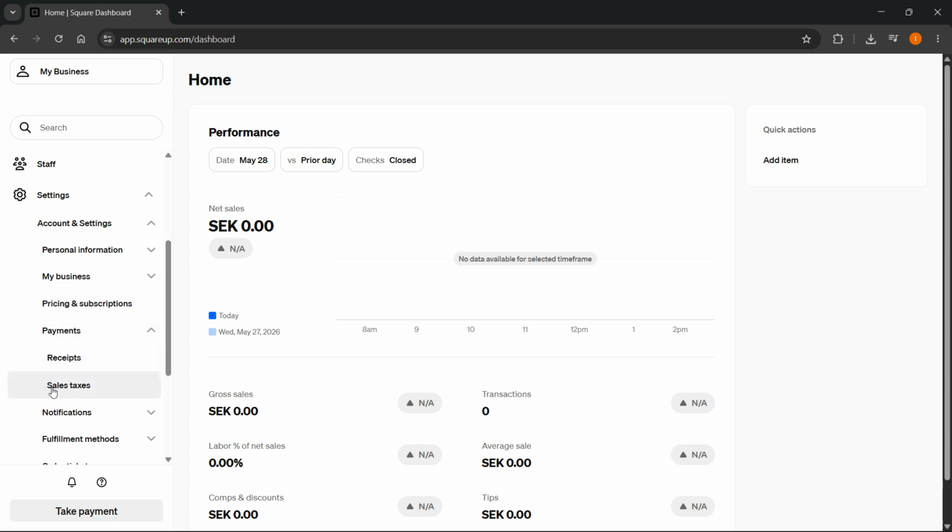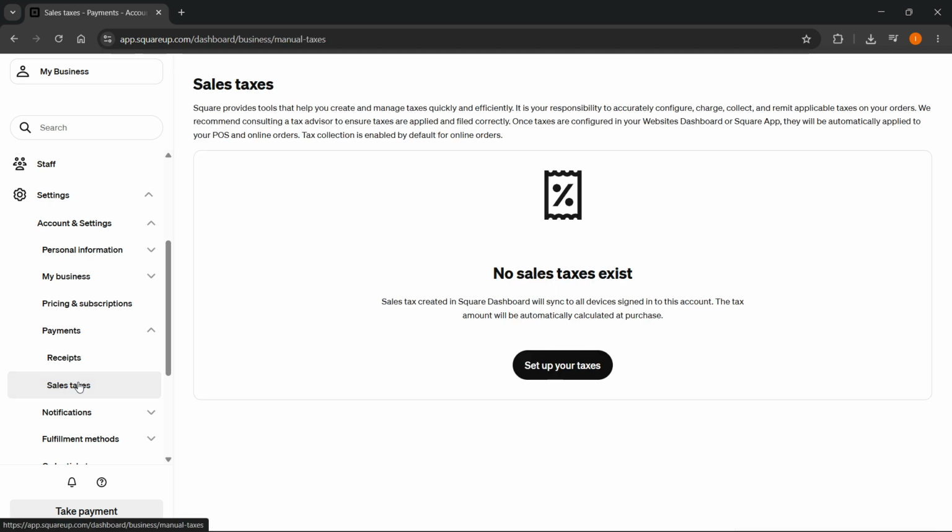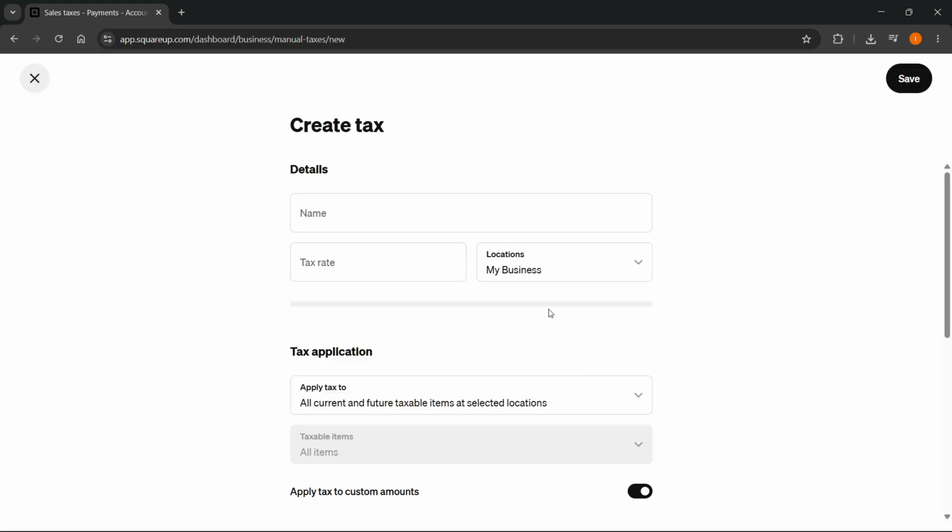Inside payments, it says sales taxes, and you want to click on that, and it's going to open up sales taxes on your screen. Then from here, you want to go and click on set up your taxes, and in here, of course, you can go and set up your sales tax.